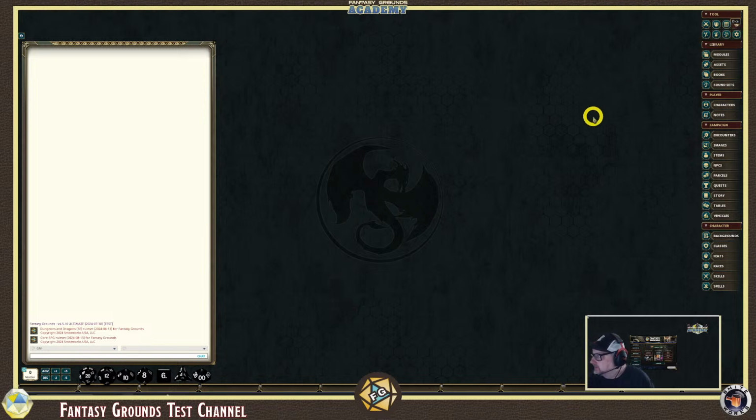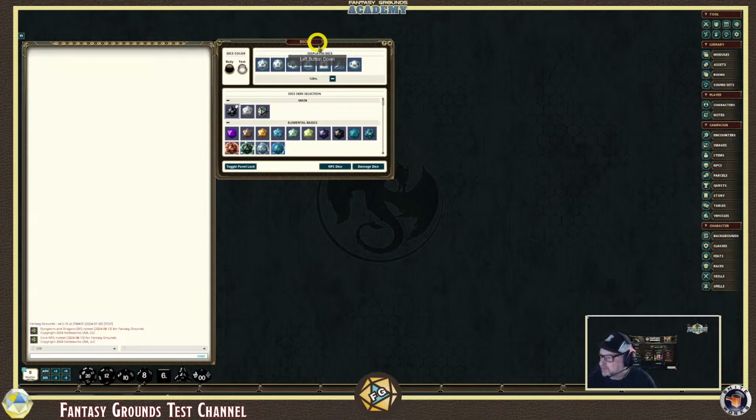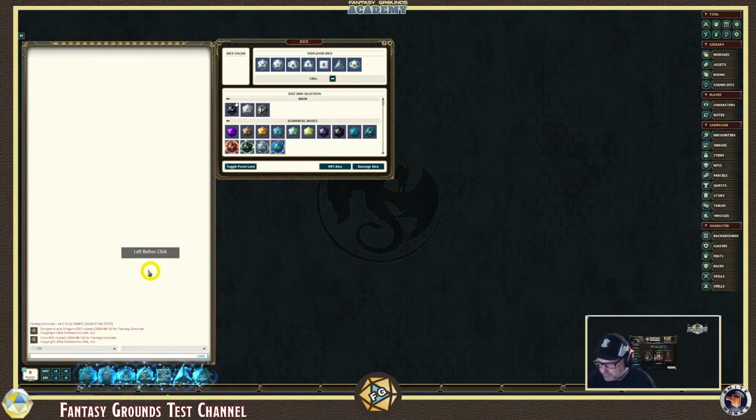So I want to take a look at the dice. I know they're working on some new dice, and I think once that's public, maybe they'll even have new dice sets by then. But they are working on that. It looks like they're trying to update that a little bit. So they got some pretty nice stuff.